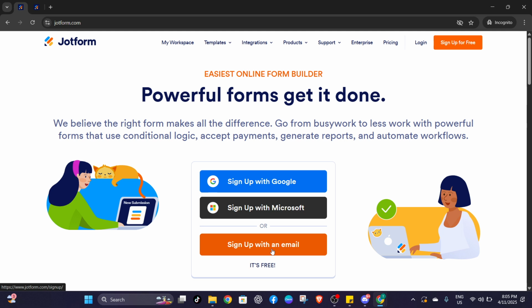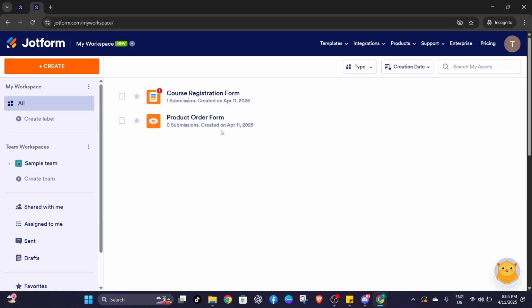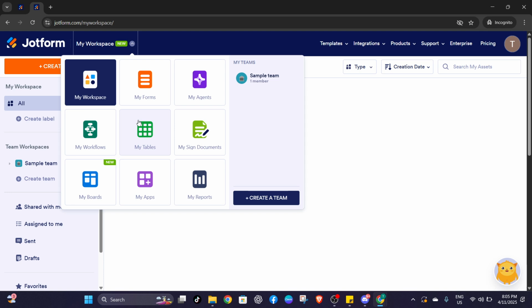Moving forward, you'll notice a drop-down menu located in the upper left corner right beside the Jotform logo. Go ahead and click on it. This will reveal a menu with various options. From here, you'll want to click on My Agents.